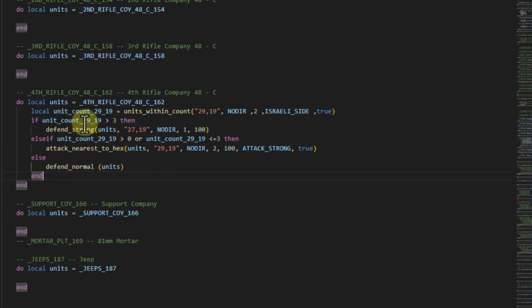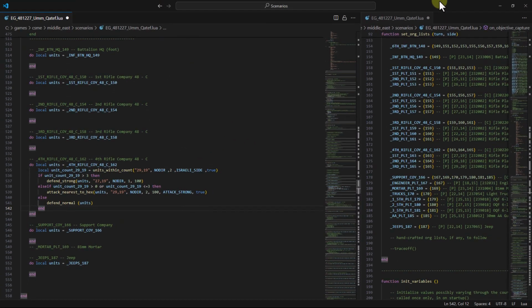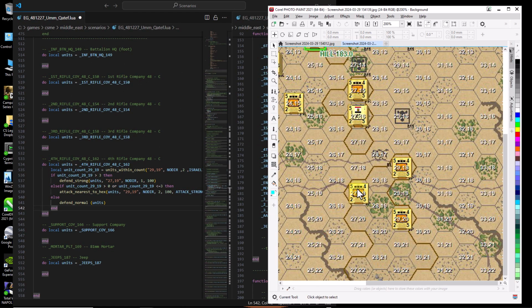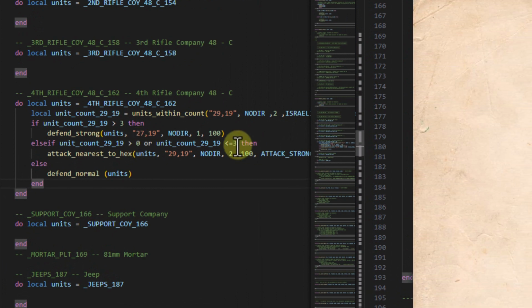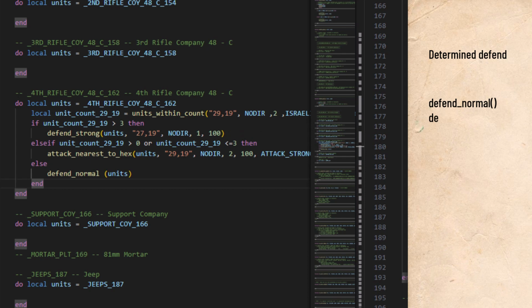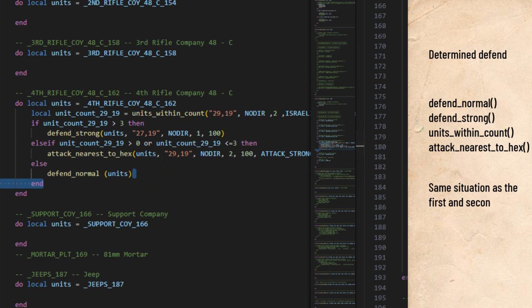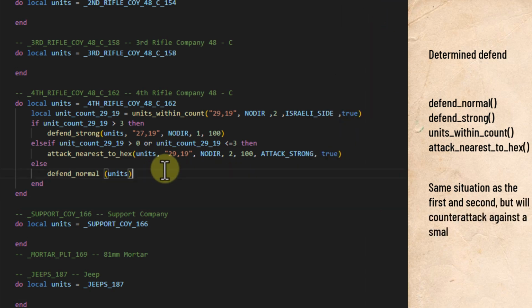So as you can see here, let's look at the logic. If there's more than 3 units at this particular location, we are going to defend strong in this hex here. So all of our units are going to move into this hex, assuming everyone's unfixed. If there's more than 0 and less than or equal to 3, we're going to go attack them. We're going to go counterattack and see how that goes. Now, what happens if we're doing a counterattack and things are going really, really badly? Well, let's keep that in mind.